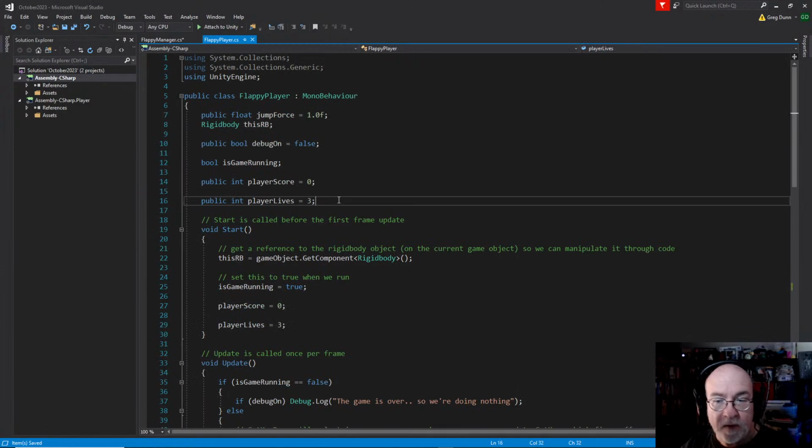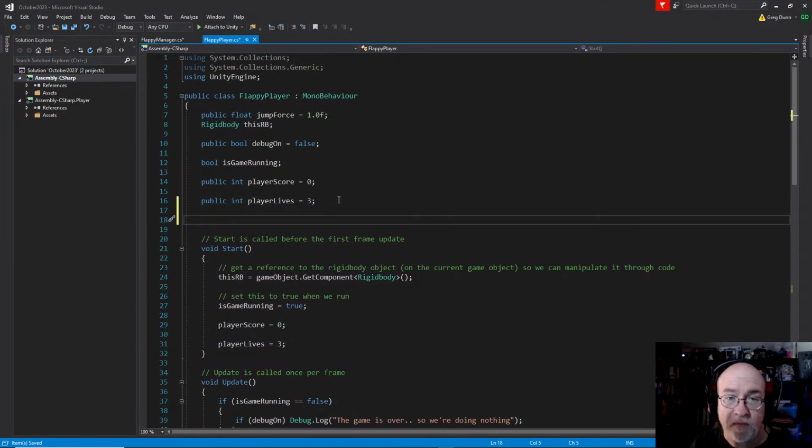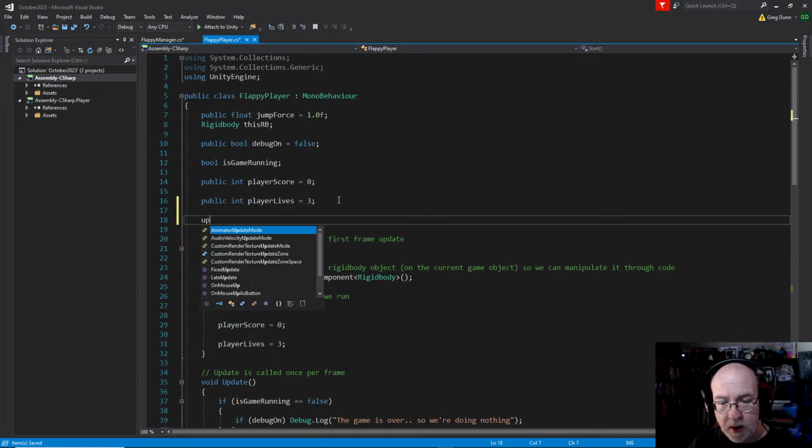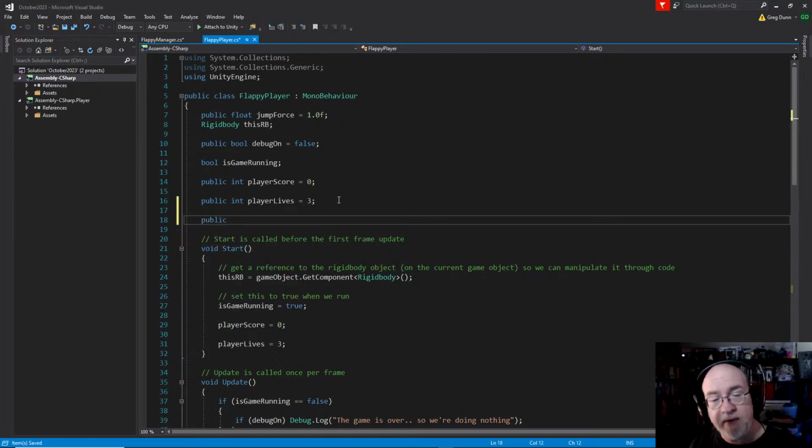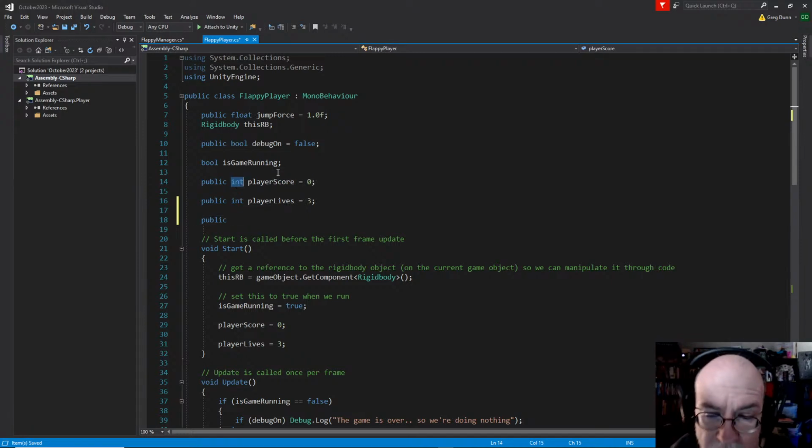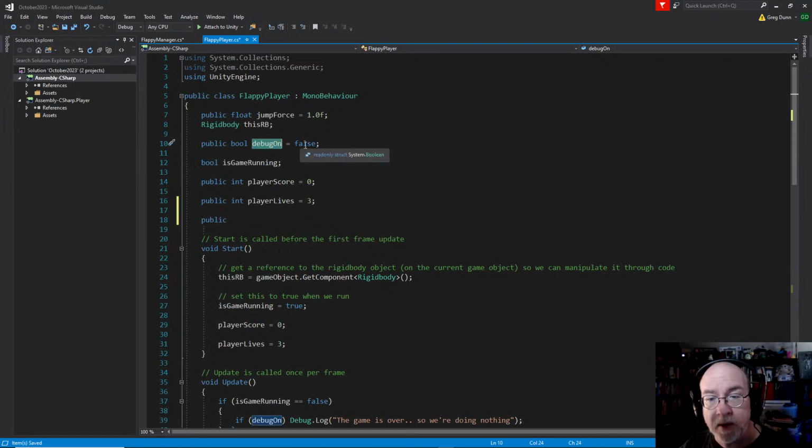Flappy Player is going to need a reference to Flappy Manager. It's going to be a public. It can also be a private serialized. I talked about that before. This is fine. It's going to be a public, and that just means it's going to show up in the inspector. So int, it's public. That's the type of variable. That's the name of the variable, default value. Right? Boolean is true, false, on, off, the name of it, type, name, etc.